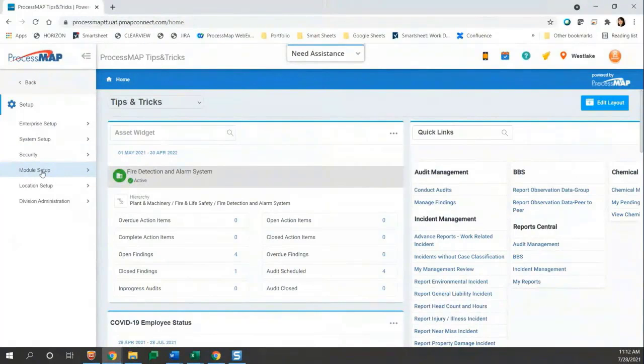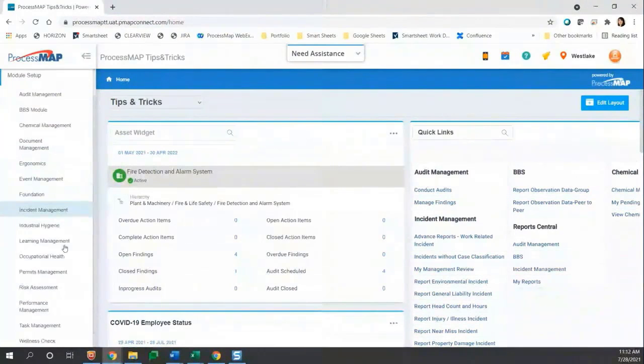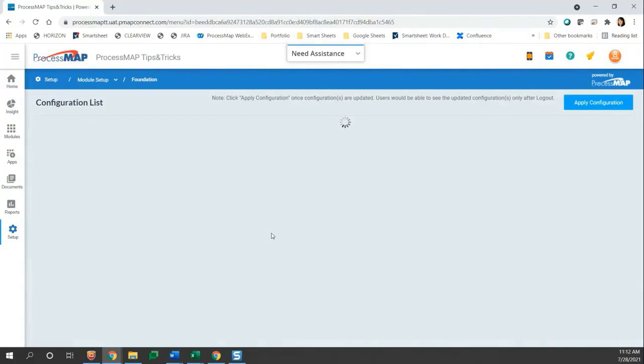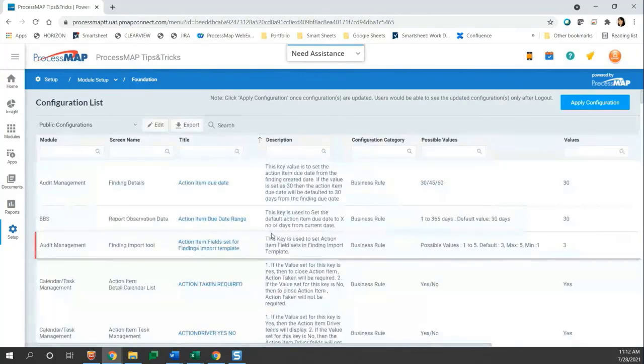Module Setup, and then we're going to go under Foundation. Just as an FYI, all of our configurations are held in the Foundation module since they are part of the foundation of our system. You're going to be exposed to the setup screen here, and if you select configurations, it's going to bring you to a screen where we have the ability to search all of our configurable settings.